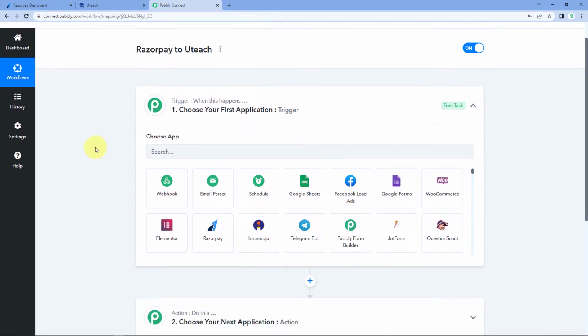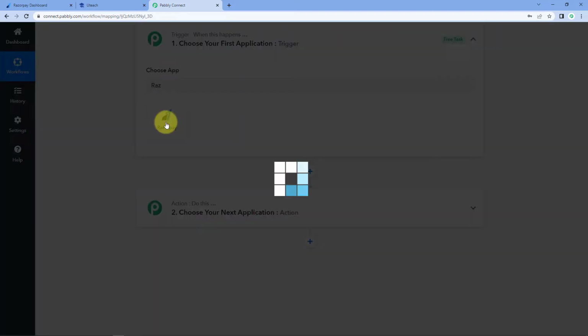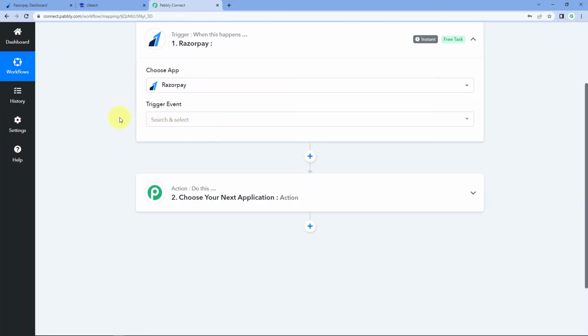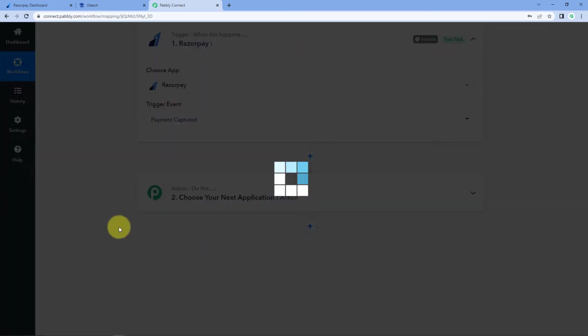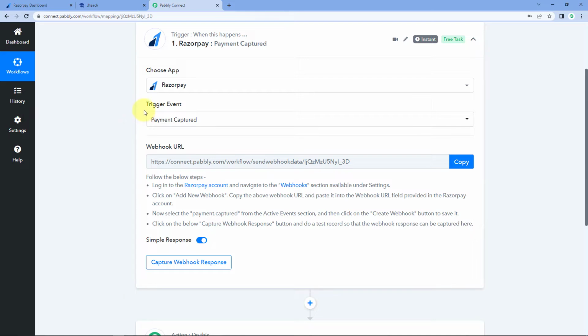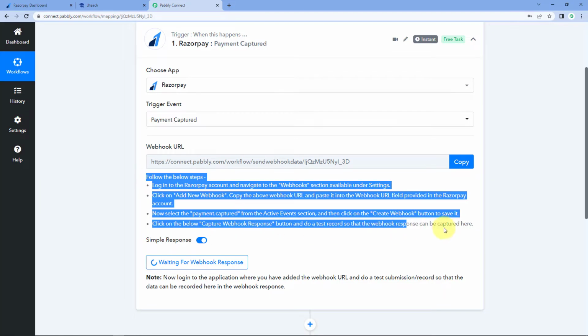So here in the trigger window, in choose app, search for Razorpay. Razorpay it is. Then after that, in trigger event, we will select payment captured. After selecting that trigger event, Pabbly Connect gave us a webhook URL. Now we will use this webhook URL to make the connection between Razorpay and Pabbly Connect. So copy the webhook URL from here and follow the help text given below.